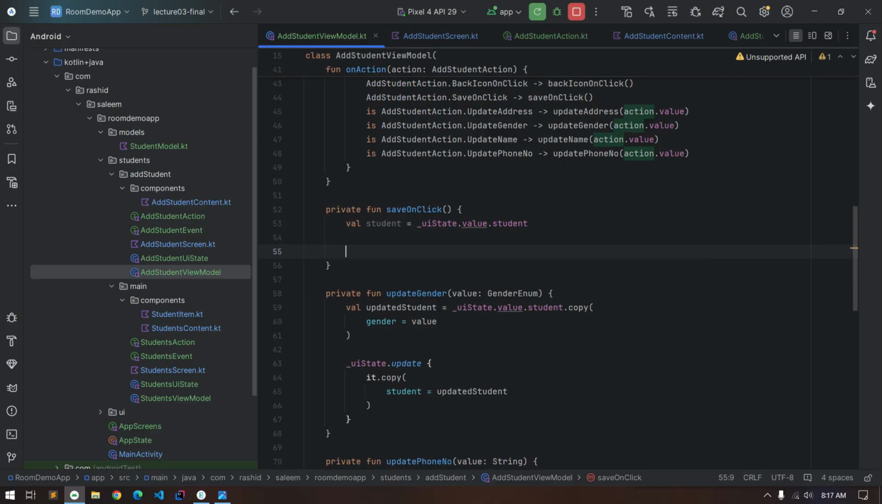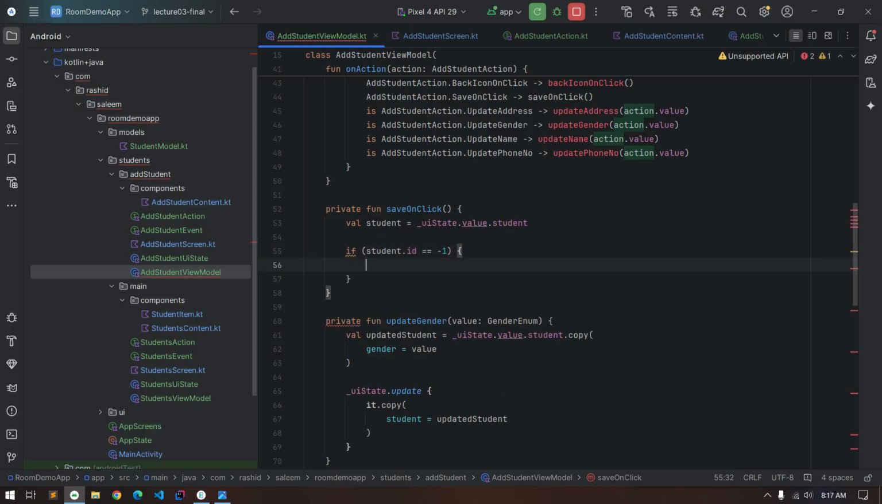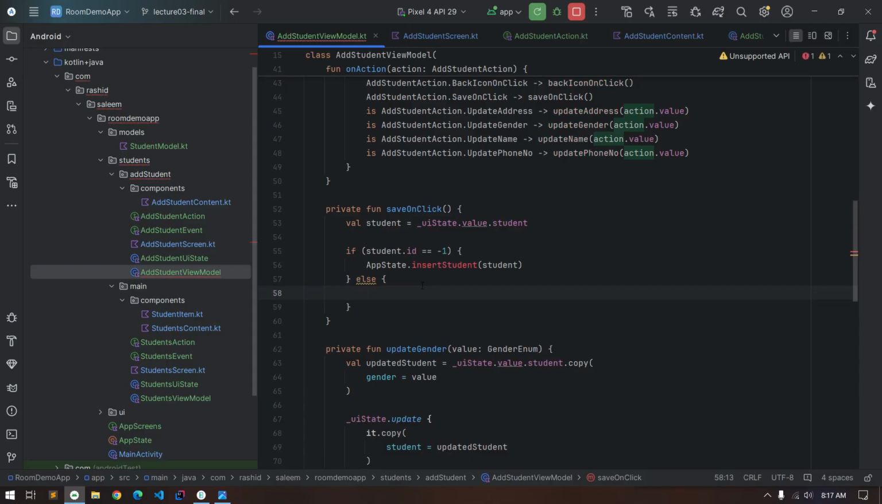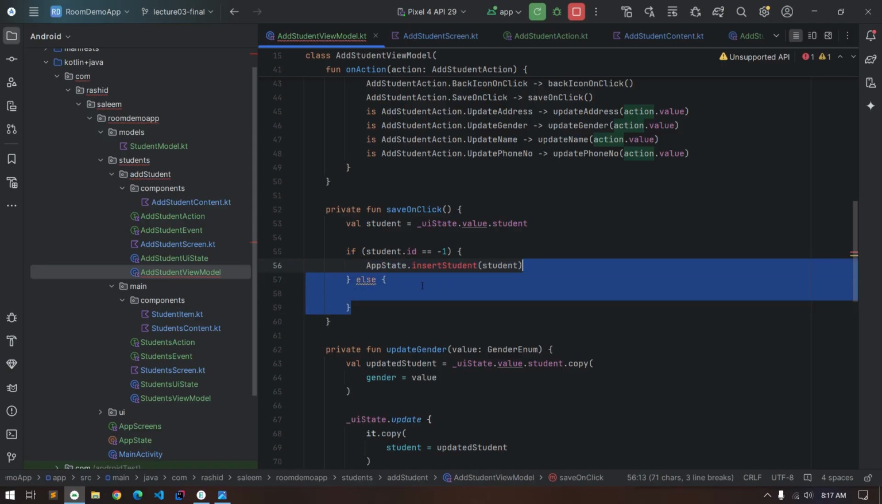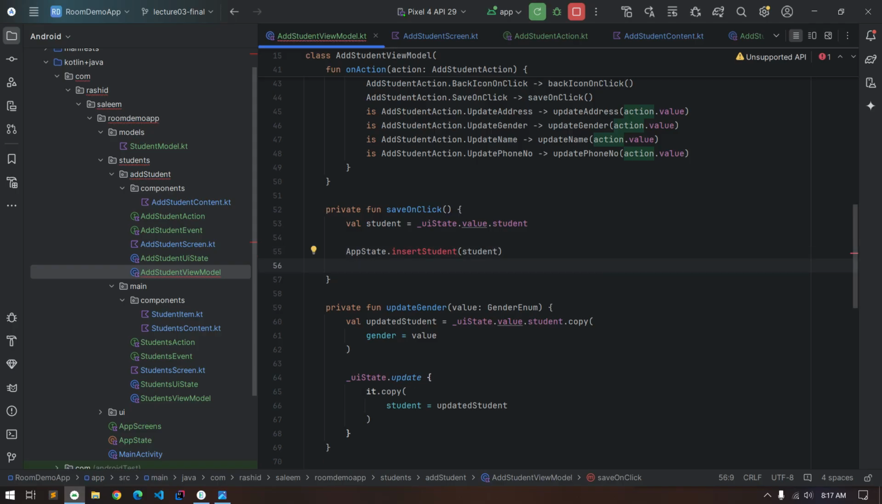So here we will check a condition that if the ID of the student is -1, then it's a new student and we need to insert it. So if student dot ID is -1, then we will call the app state dot insert student method and pass a student in it. And if ID is not -1, then we are, let's start with this insert student only, and we will handle the other case later. So here we will insert the student and then navigate back to our previous screen.